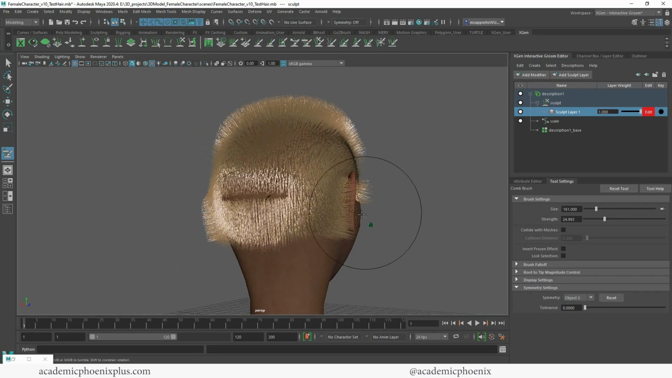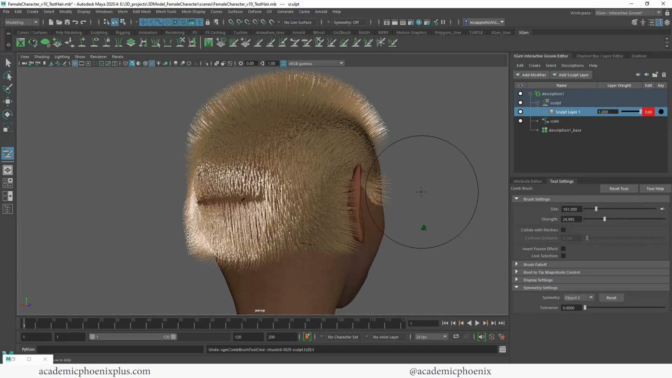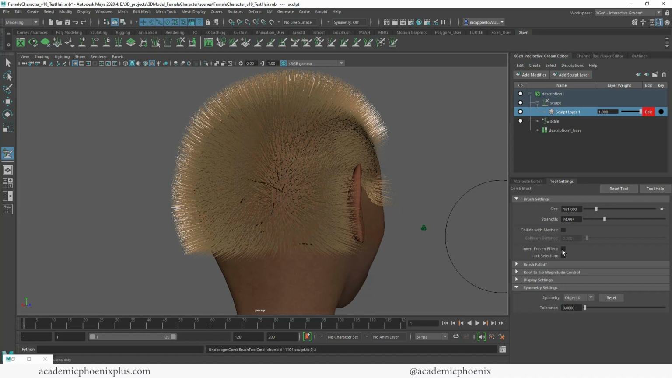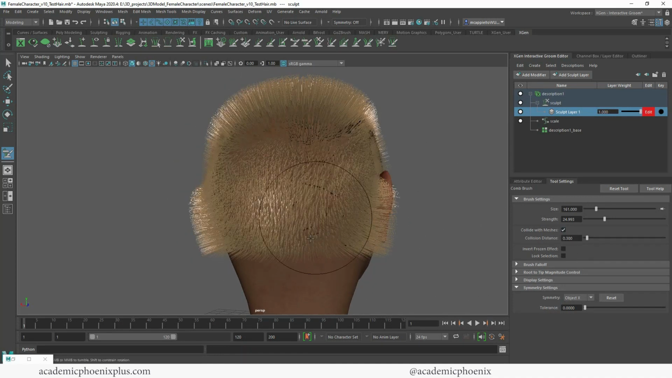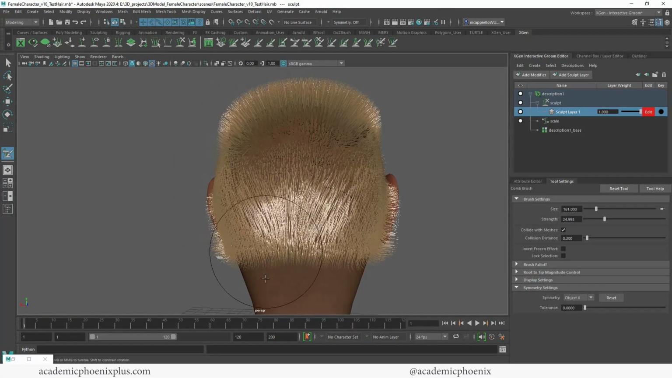So I'm just going to push the hair down. And you'll notice that I'm getting a little bit of the hair penetrating the geometry. And we really don't want that. So I'm going to undo this. And the next thing you need to do, check on collide with mesh. So now when I start painting, it will avoid that area. It won't penetrate the mesh.